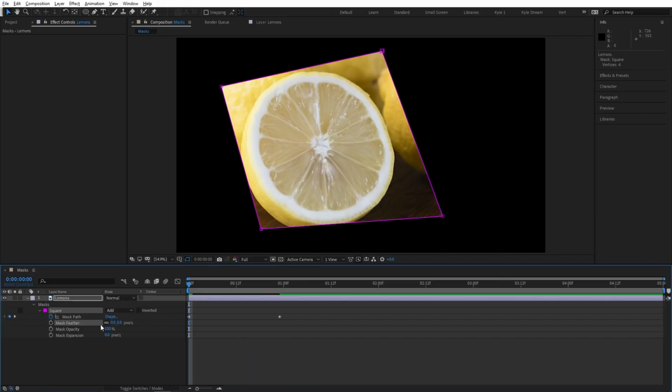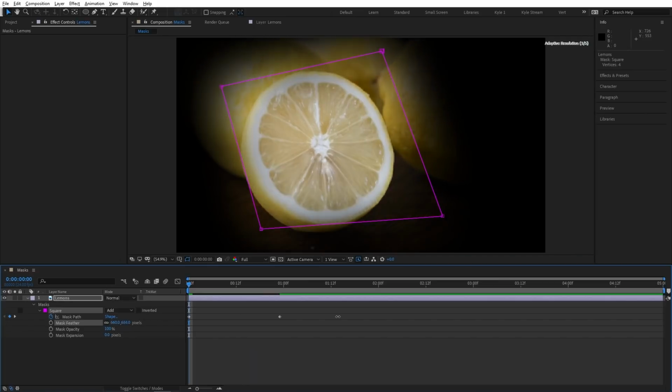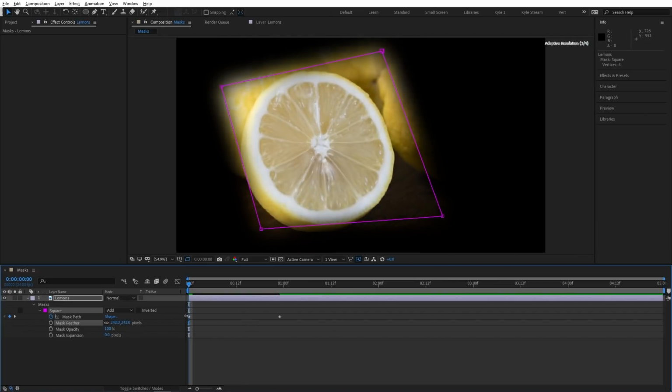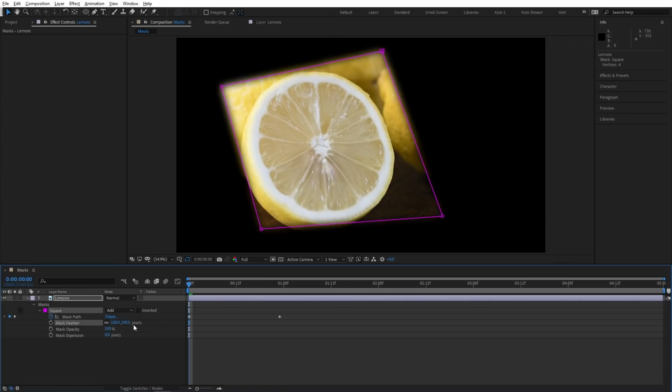Below that, we have Mask Feather, which adjusts how hard or soft the mask edges are. This is measured in pixels and is centered on the path, so if I were to set this to 100, it's feathering 50 pixels inside the mask and 50 pixels outside. If you need to get really specific here, there's a special mask feathering tool that allows you to finesse this as much as you like.